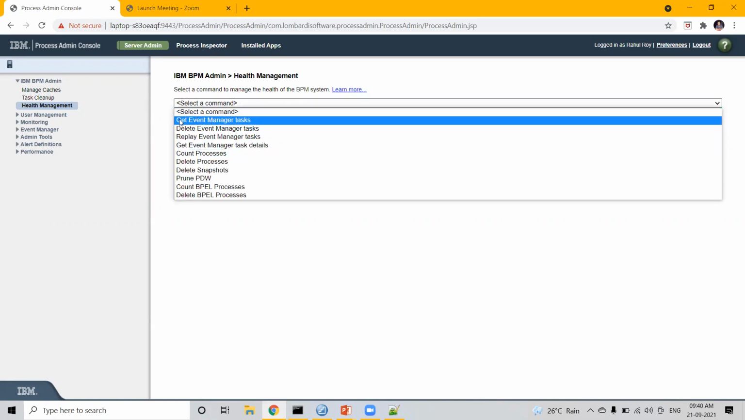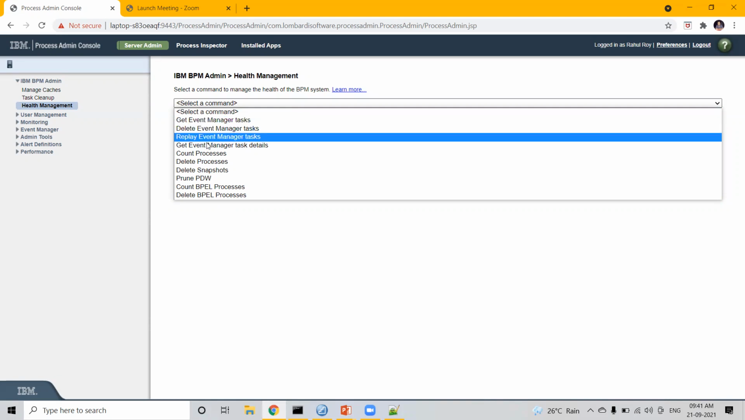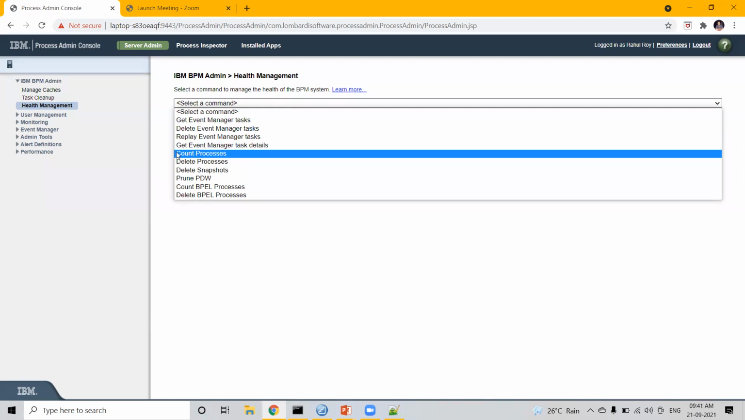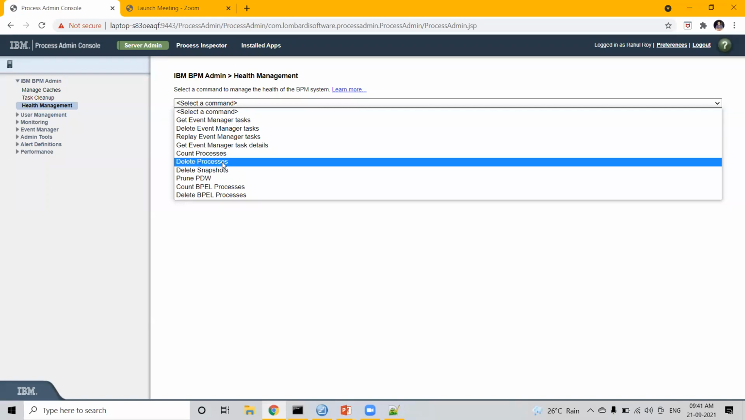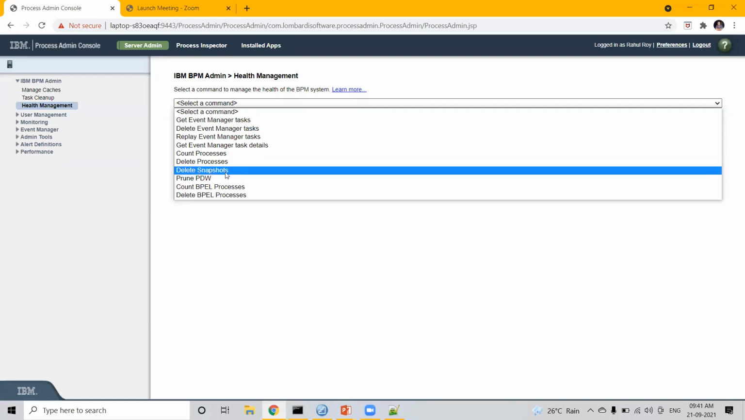A lot of features are there which say event manager. You guys will not be able to understand this right now because we have a session on events. Without understanding events, you will not be able to understand what an event manager does. Okay. So if you go down, you have this option called count process, delete process, delete snapshots.